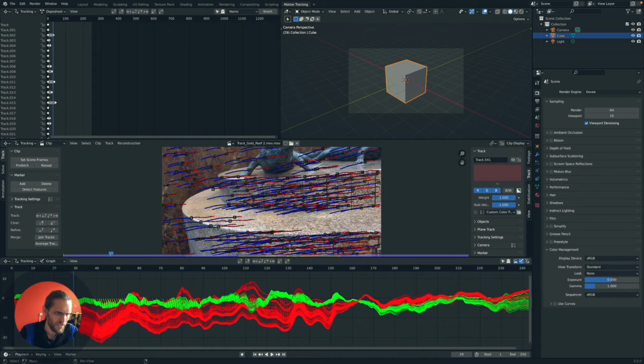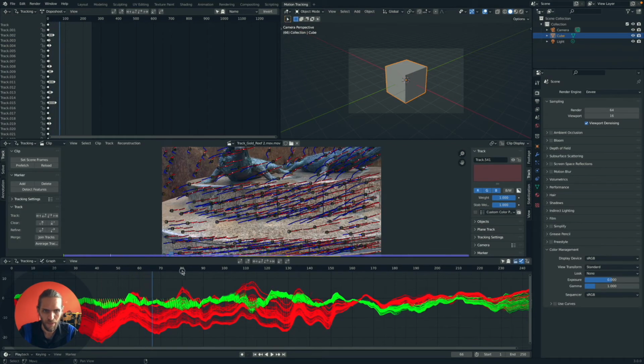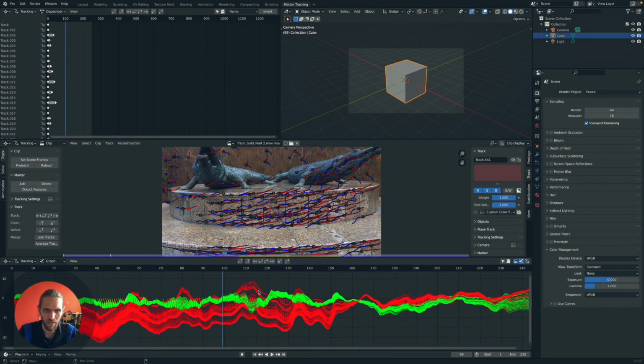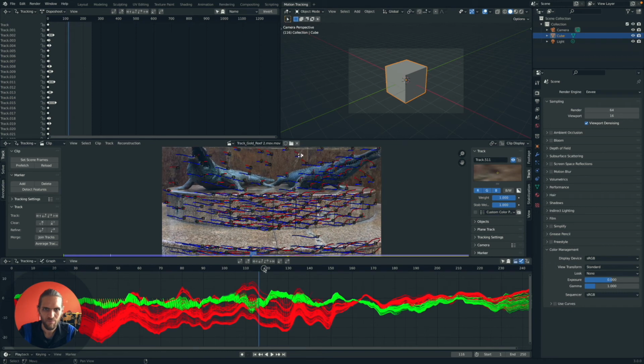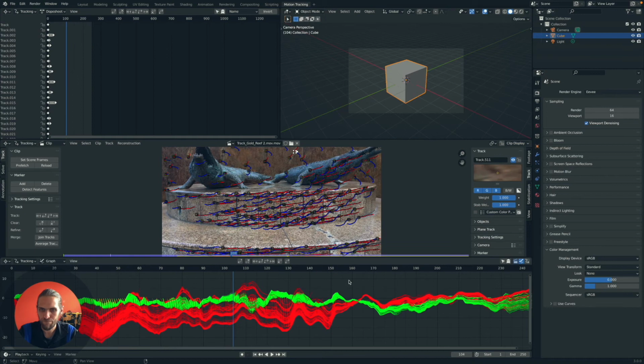Okay, so you'll see these lines over here. That's where tracks basically began and ended. Okay, I'm just wondering about these tracks over here. Let's see what they're doing. No, they look alright, and you can see it's a different point. Now I'm going to be brave, and I'm going to try and solve this.